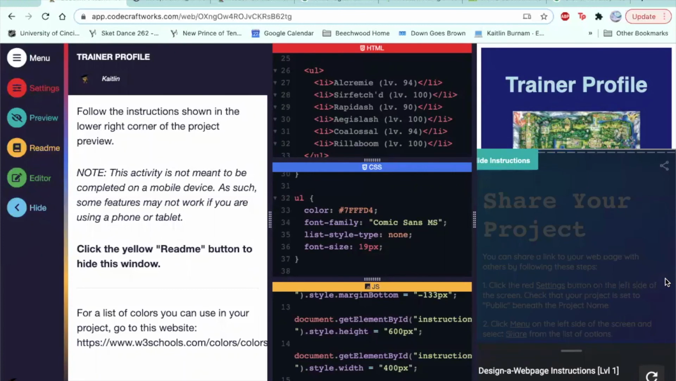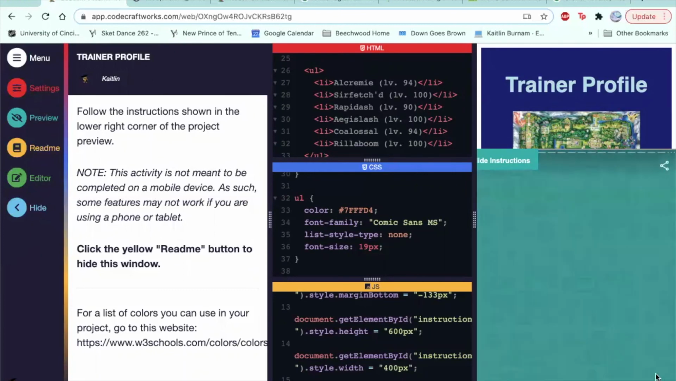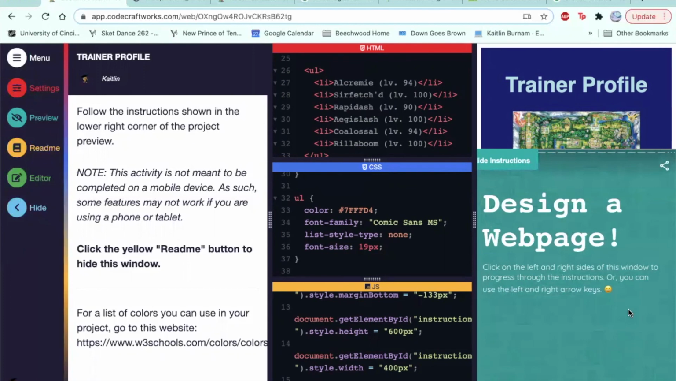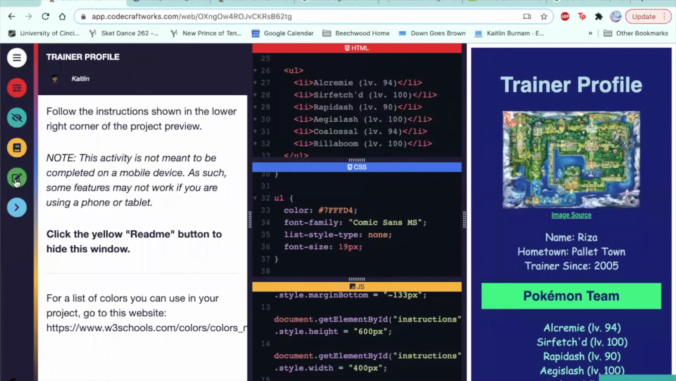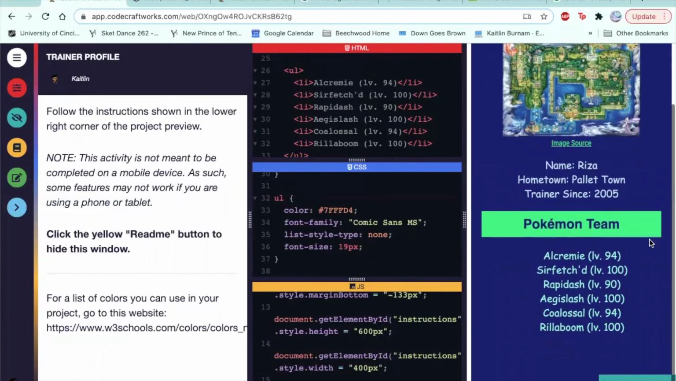Awesome. It looks like we're done. If you need to get back to the beginning of the instructions, you can just press that button and repeat it all over again. So I hope that you learned a little bit about designing your own webpage, and I really hope that you enjoyed it, and I hope you make your own trainer profile. Thanks.